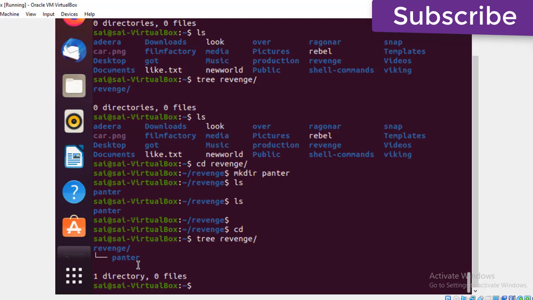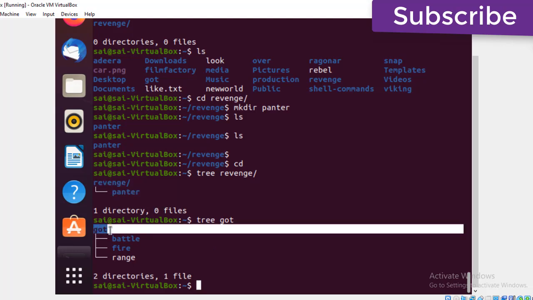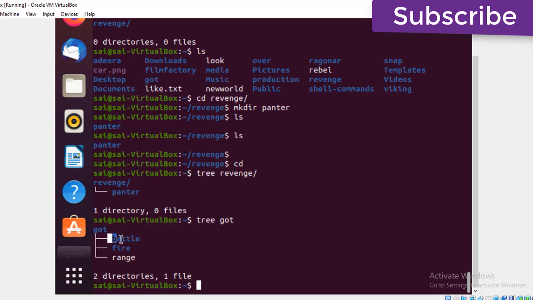So now I'm going to copy a file from one directory to another directory. So we have two directories now. Let's start with this one. GOT we have already created, right? I'll show you the tree view first. See, here we have two directories now. One is revenge, and in that revenge we have one more directory, panther. Here we created another directory called GOT. In that we have two directories and one file.